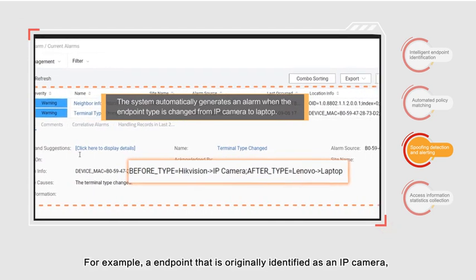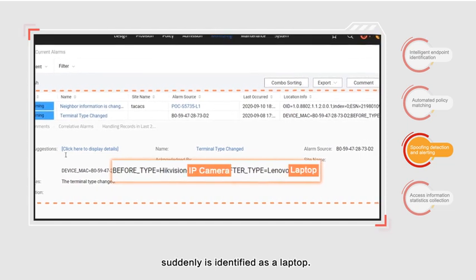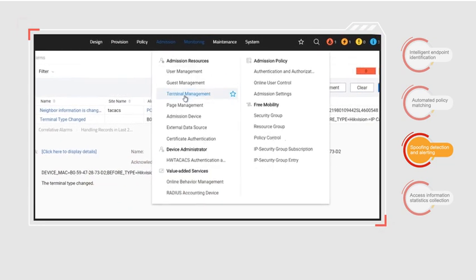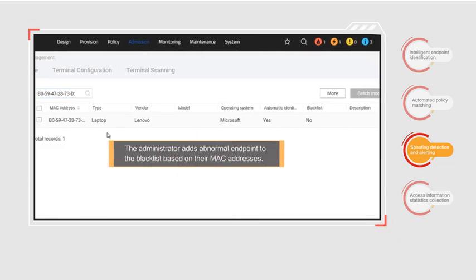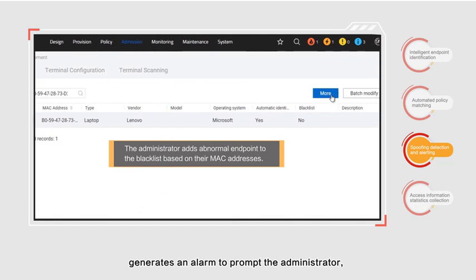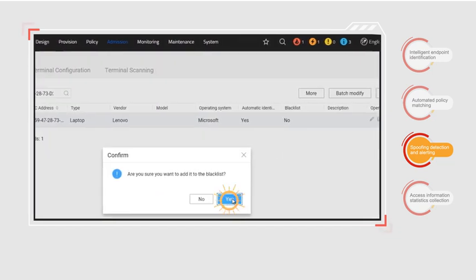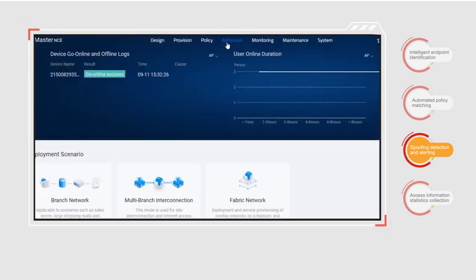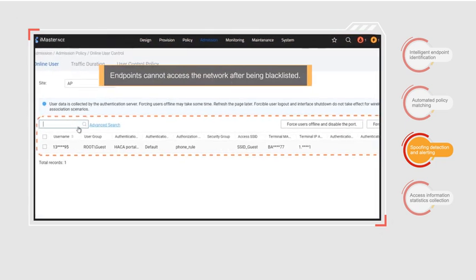For example, an endpoint that is originally identified as an IP camera suddenly is identified as a laptop. iMaster NCE-Campus catches this, generates an alarm to prompt the administrator, and automatically blacklists the endpoint, preventing it from accessing the network again.